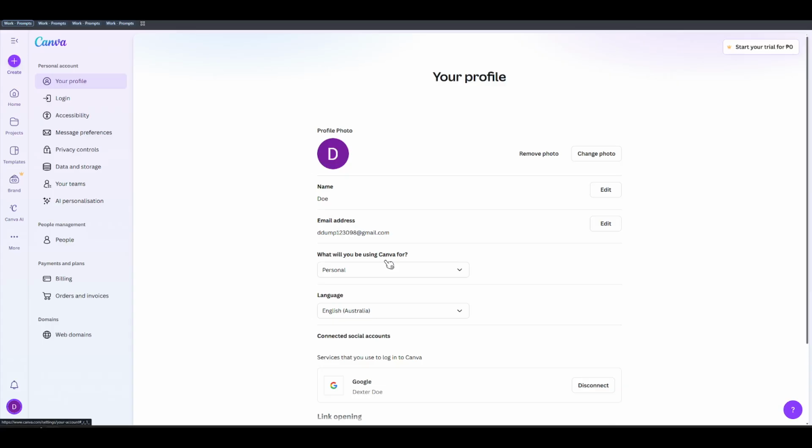Let's recap so you can do this confidently on your own. From the main dashboard, click your profile at the bottom left. Choose Settings. Under the Profile section, find Language. Click your current language, select the language you want, and you're done. That's all there is to it.